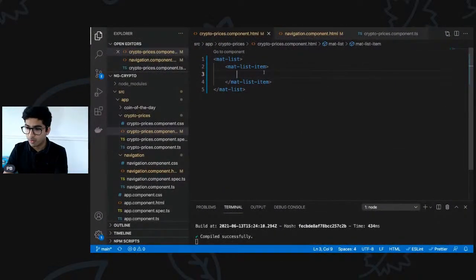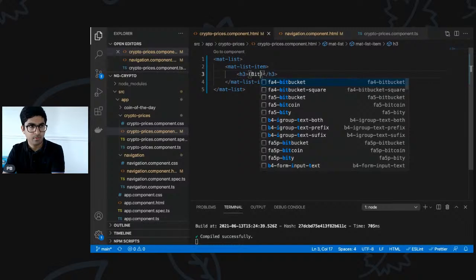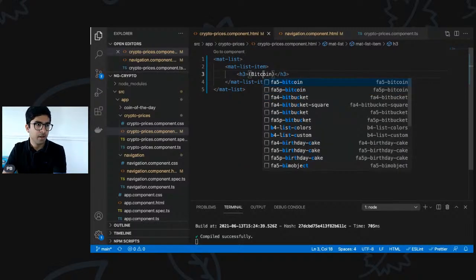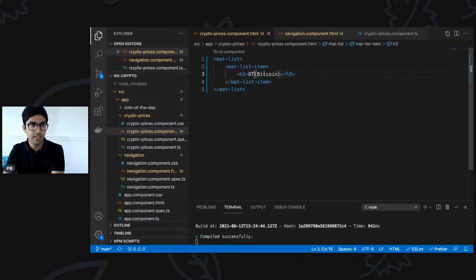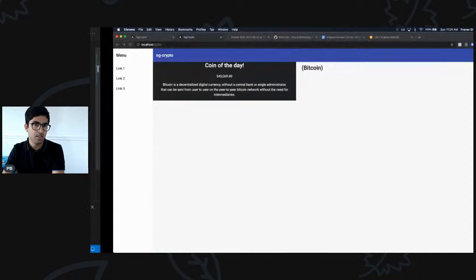So first of all, what I'll do is I'll create a heading. Maybe H3 should be fine. And I'll just say, well, BTC, sorry, Bitcoin. And over here, I'll say BTC, which is the symbol. Let's see how it looks.